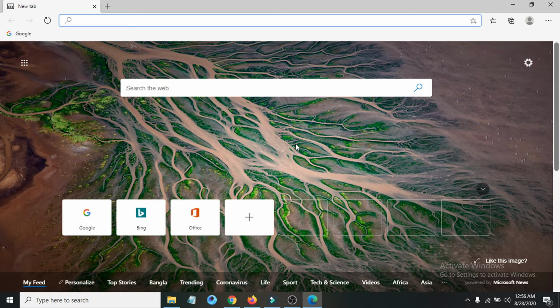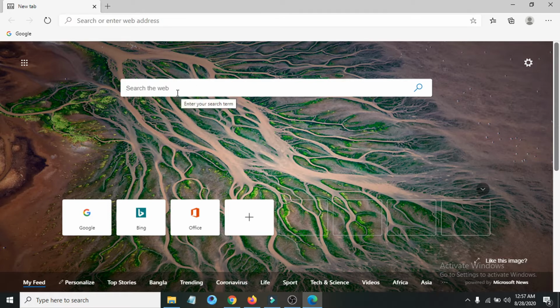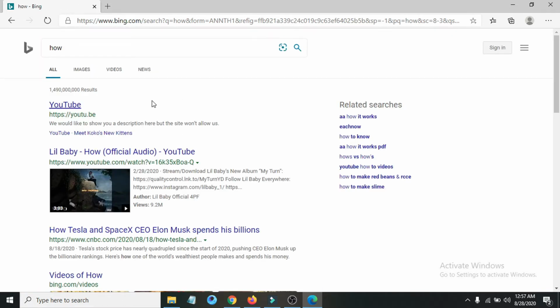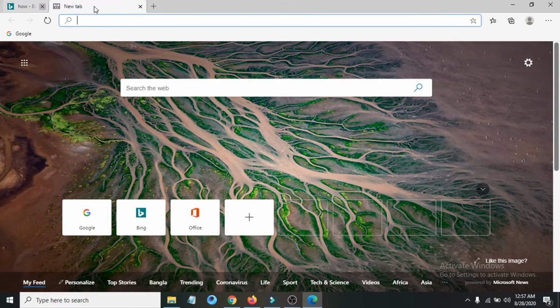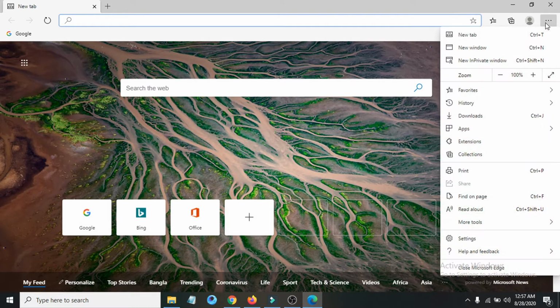So in this tutorial I'm going to show you how to change the default search engine in Microsoft Edge, in the new Microsoft Edge Chromium version, how to change into Google. So we can see if you want to search something from here, it will automatically go to the Bing search engine. So this is a very annoying thing you don't want, because you want to make the default search engine Google. So what you have to do is just go to the three dot menu here and go to the settings here.